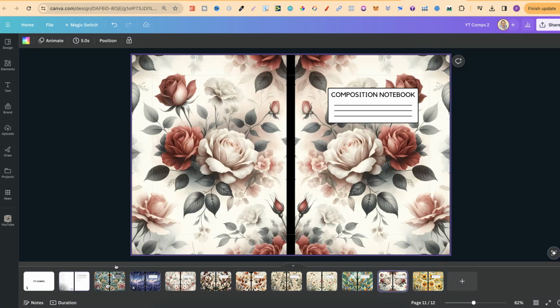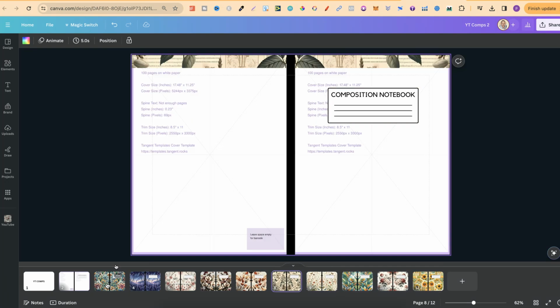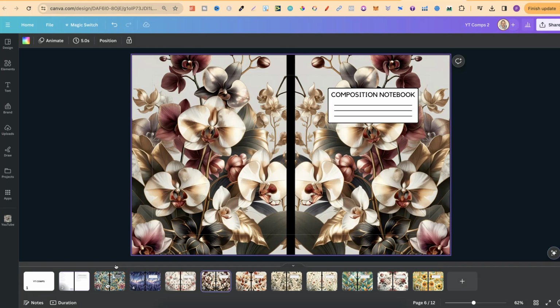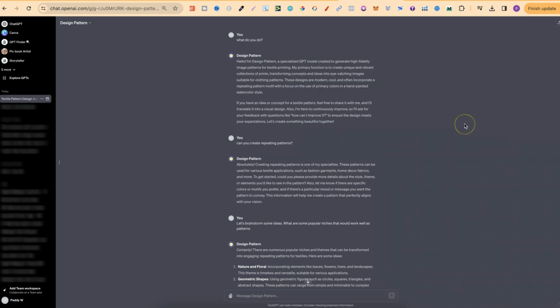So as you can see, you can create really nice composition notebook covers using this GPT called Design Patterns. So if you have a paid ChatGPT account, come through, try it out and see what you think.